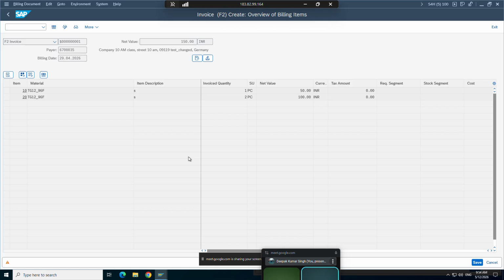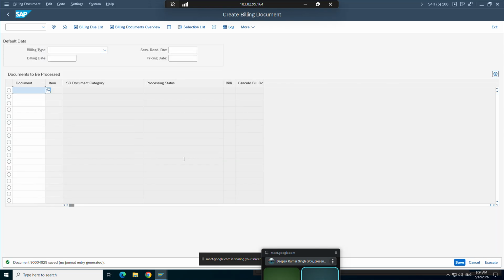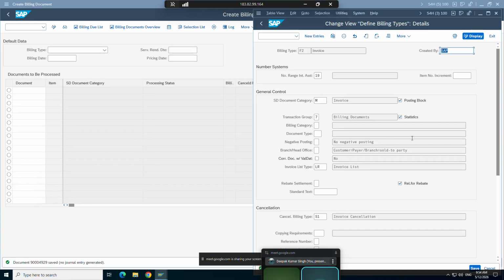I don't know whether accounting may have some other config missing, but let's see. So you see the document is created, no journal entry created. That means no accounting. Why has the system not tried accounting? Because in VOFA we have told the system posting should be blocked. So that's why the system has not done the accounting automatically.